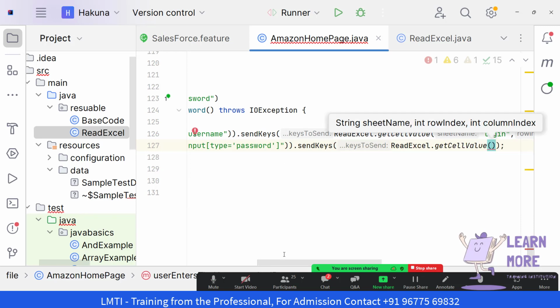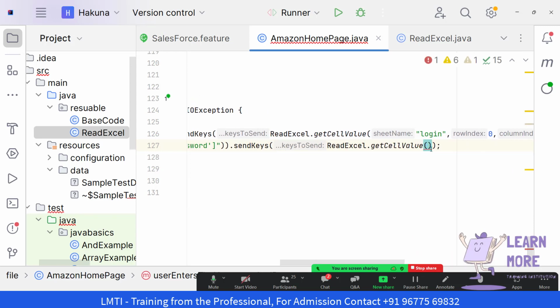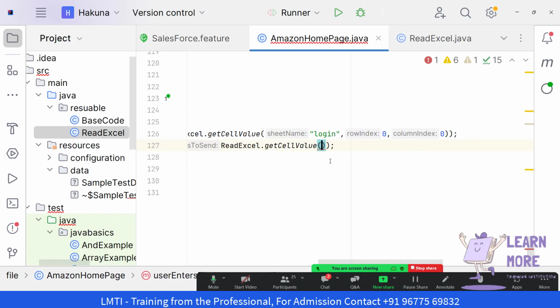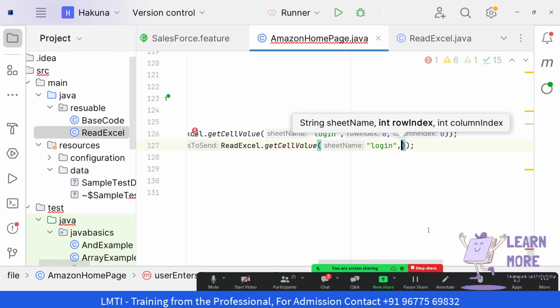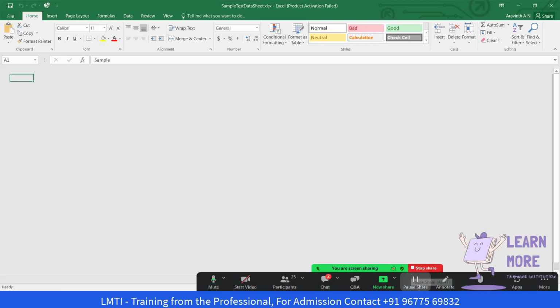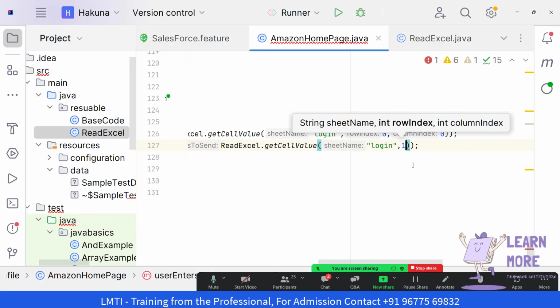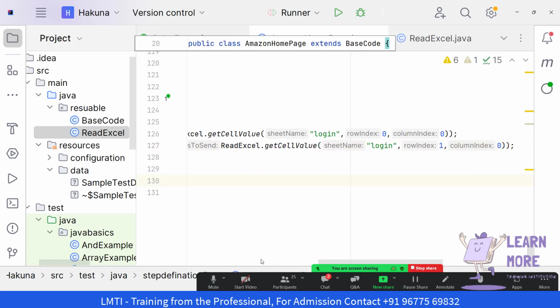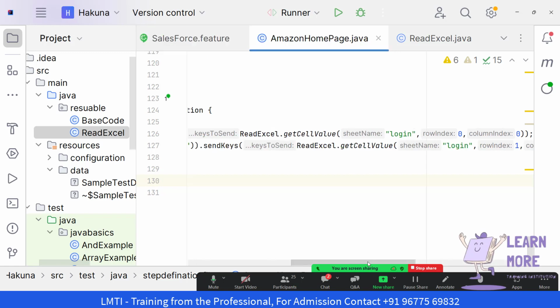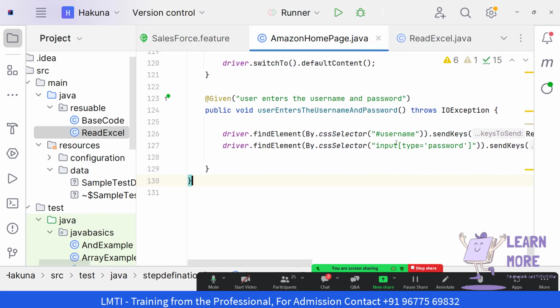and inside which we need to provide the sheet name. Here we are going to refer to the same sheet name called login, and then we need to pass the row index and column index. Where is the password present? The password is present inside the first row and zeroth column, so you should provide first row and the zeroth column. Now let us try to execute and see how it is injecting the value.